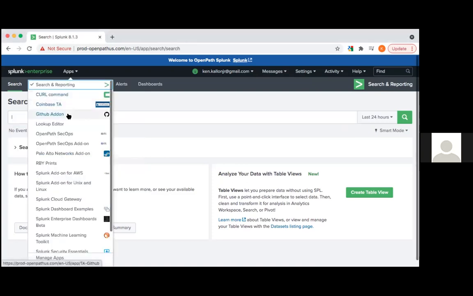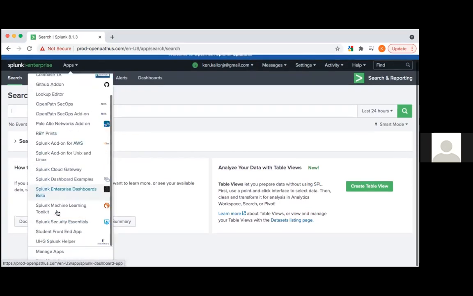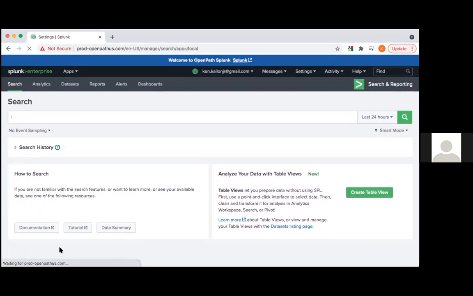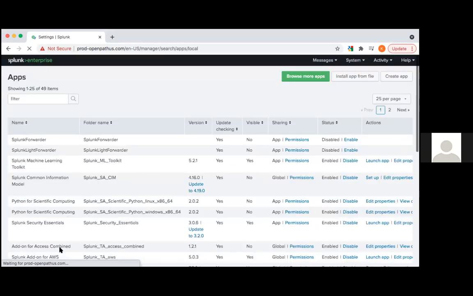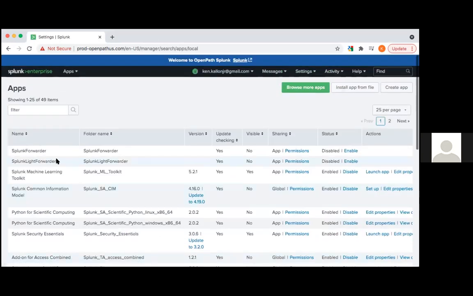Oh, okay. Sorry, I thought it was search we were doing. At the bottom, manage apps, right there. Manage apps. Okay.